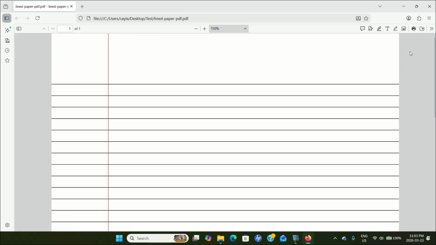Now you have a few different options for filling this out. You can comment, add a signature, highlight, add text, or draw. I'm going to go ahead and add text. So I'm going to click on text, click anywhere on the PDF, and start typing.